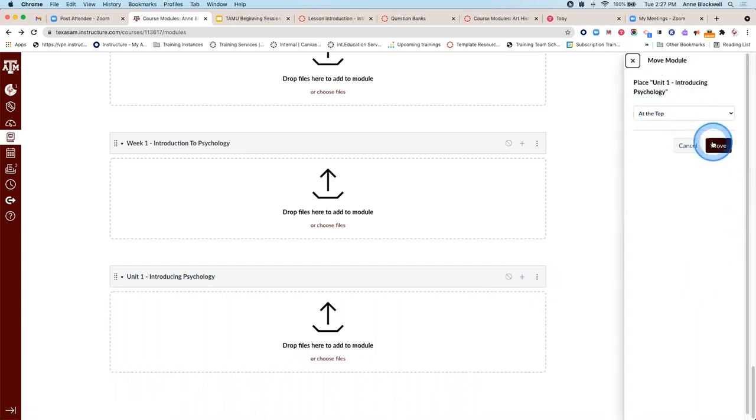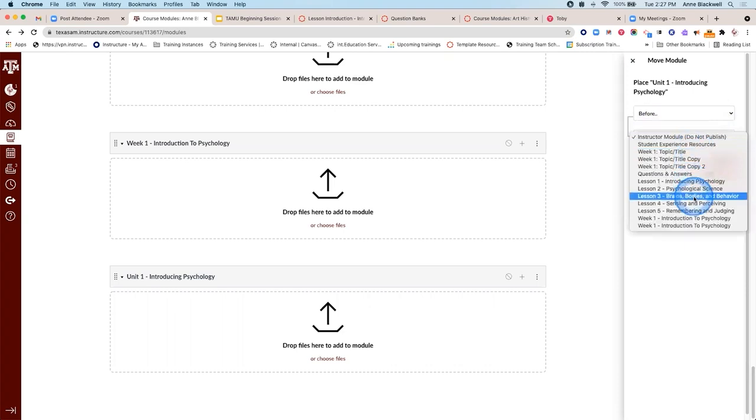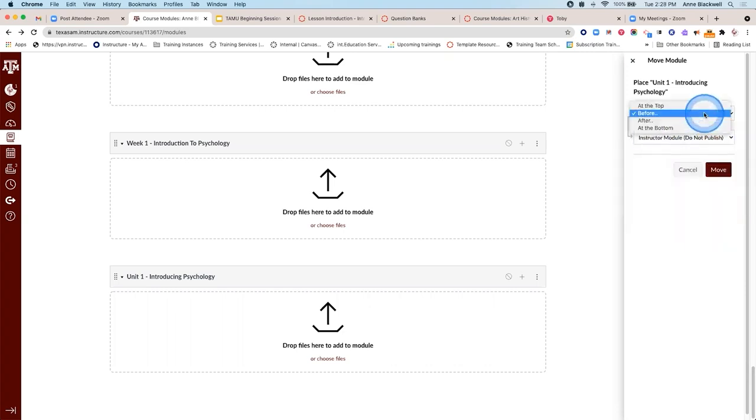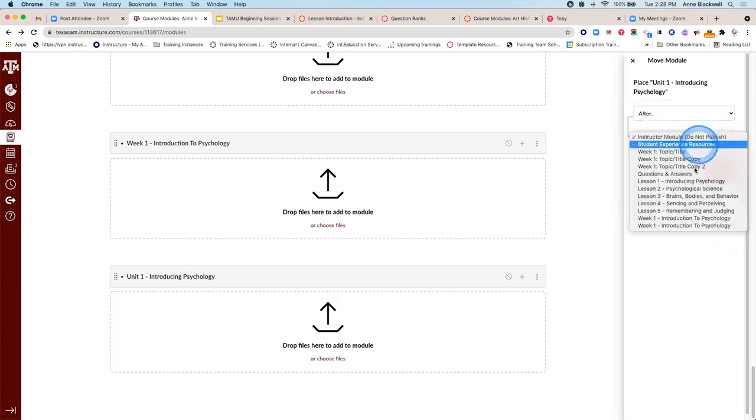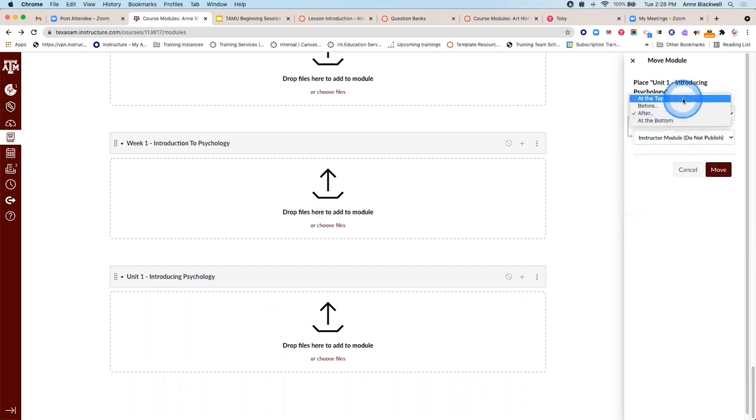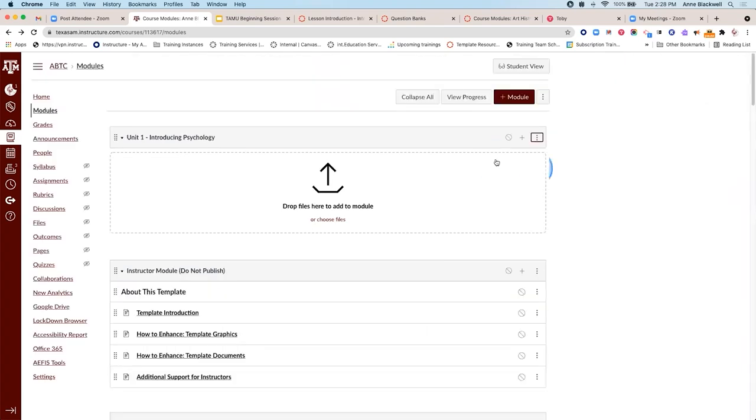All right. You have the options to put it wherever you want, by the way. If you wanted it before a certain module or after a certain module, you have that ability to. Okay. But I'm just going to put it at the top for simplicity. So I'm going to hit move. And there it is. Okay. So this is now at the top of my page.